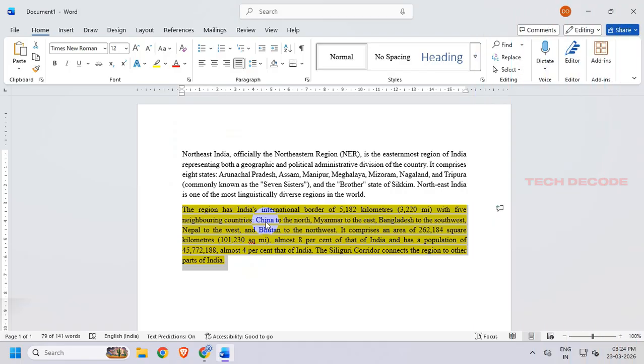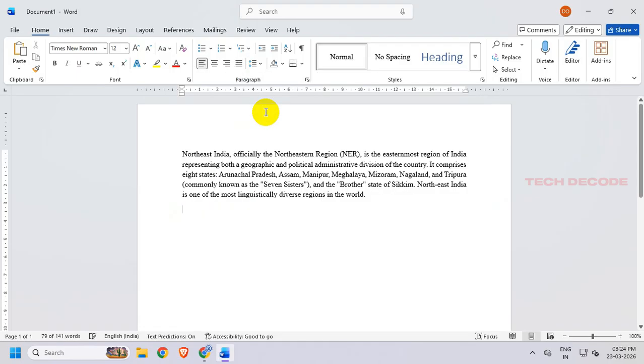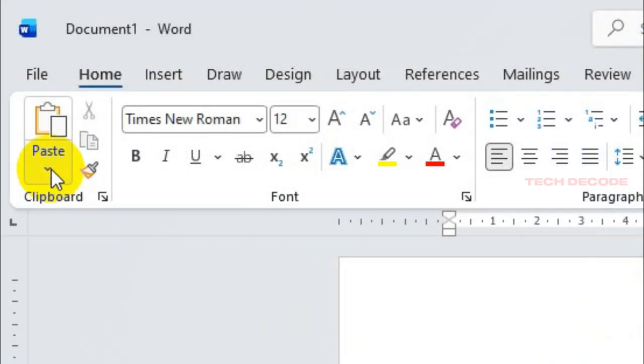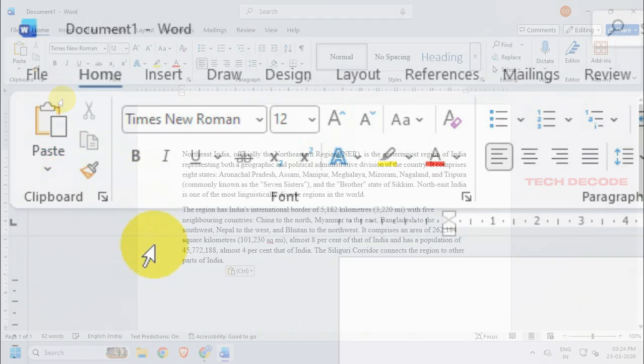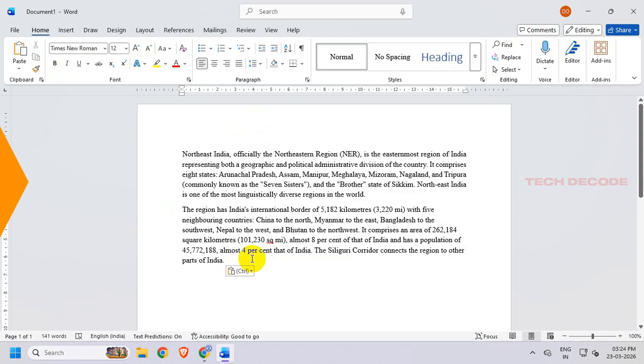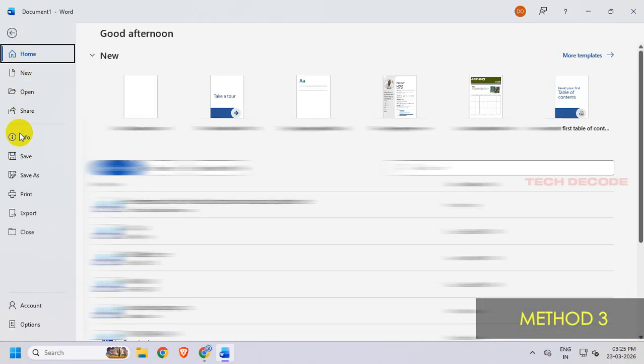In the next method, select the highlighted text. Right click over the text and click on cut. Now in the top left hand corner, click on this option and select keep text only and the highlighted color will be gone. The third method, go to file, then go to options.